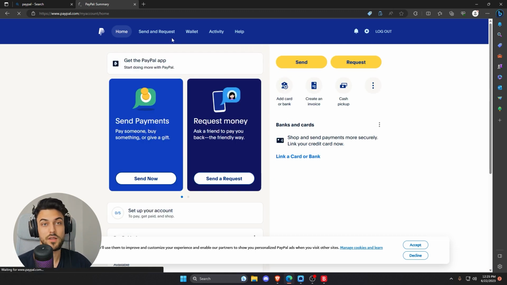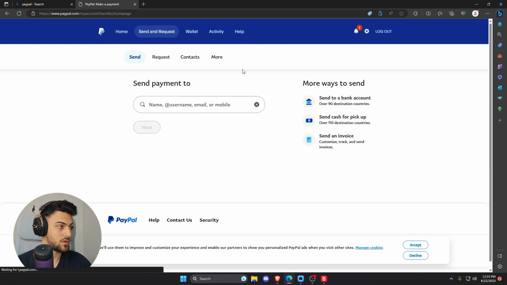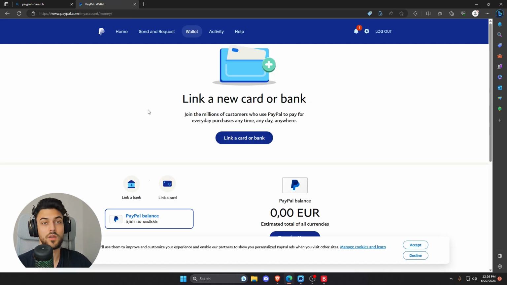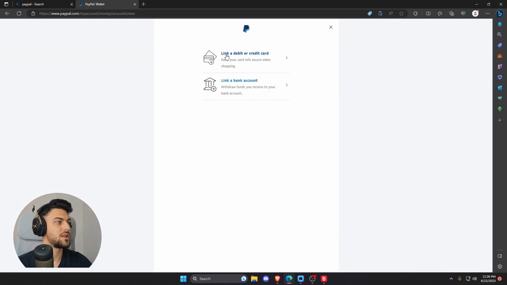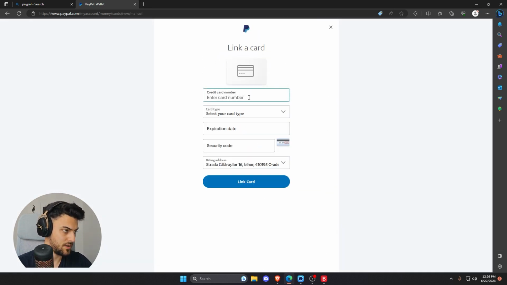So in order to send money or request money, you have to link your card. The way you link your card is you're gonna go to wallet here on PayPal. You're gonna link a card or bank, and you're gonna select link or credit, and you're gonna type in your information over here from the card.